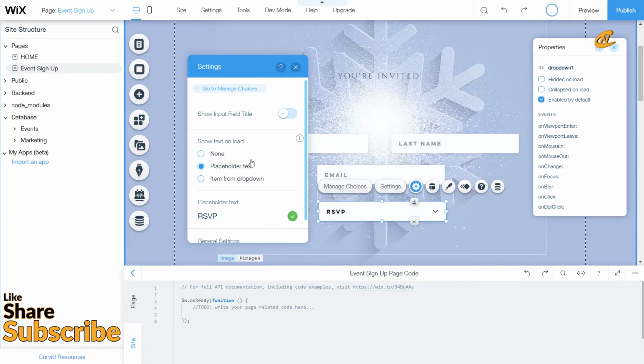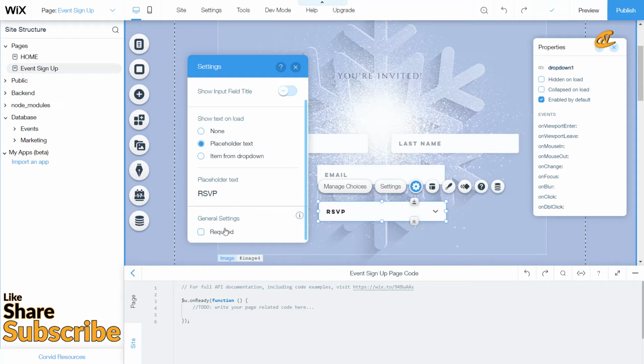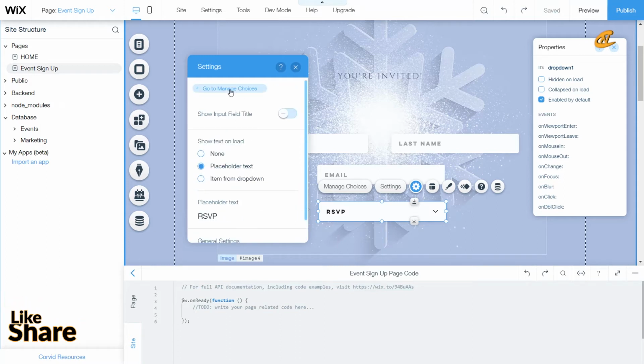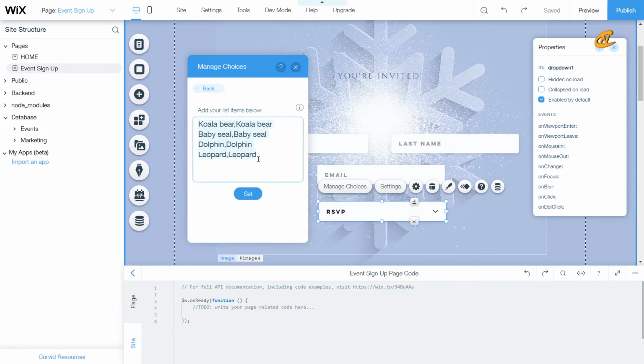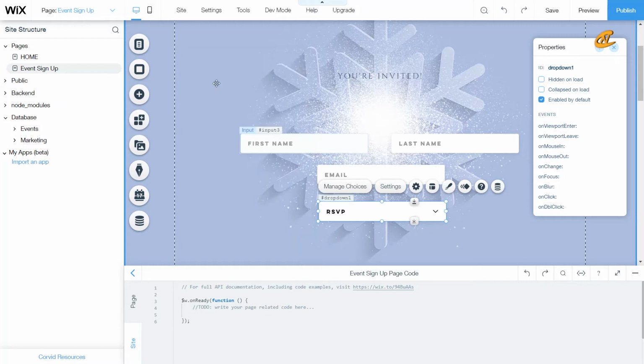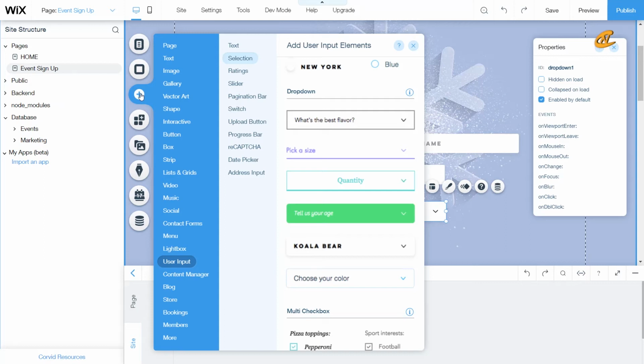Then I'm going to make that required, and then I'm going to manage the choices. I'm going to add multiple and I'm going to say yes, and then no. And then I'm going to say undecided, so that they get those undecided people in there also. So I just set that. Now all I need is a button, and then I can start creating the data set.